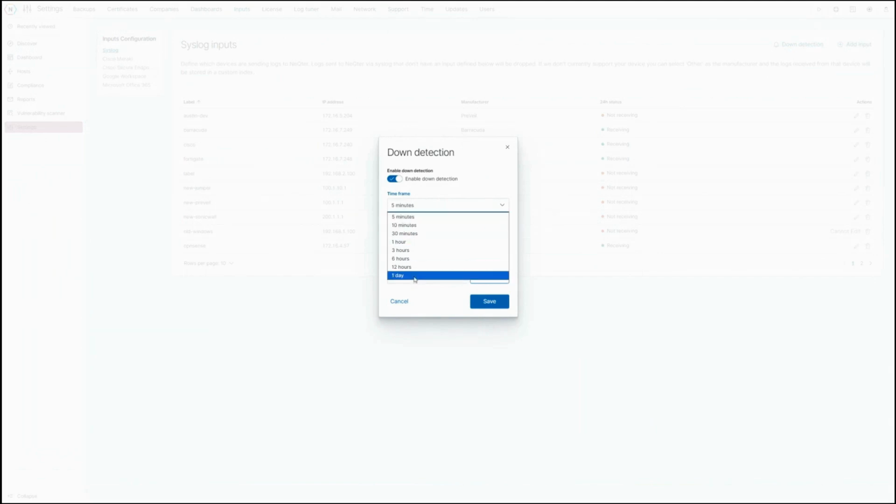The highest we can go to, or the longest length of time, is 1 day. So if I haven't seen something in a day, it sends me an email and says, hey, we are not receiving on the SonicWall input or whatever it may be. So that's the first one.